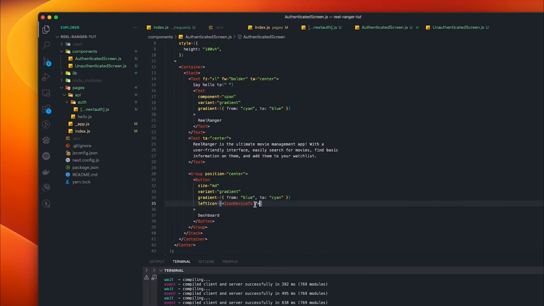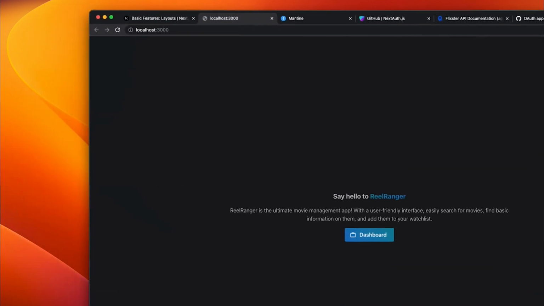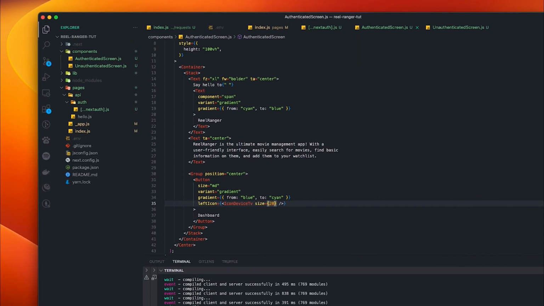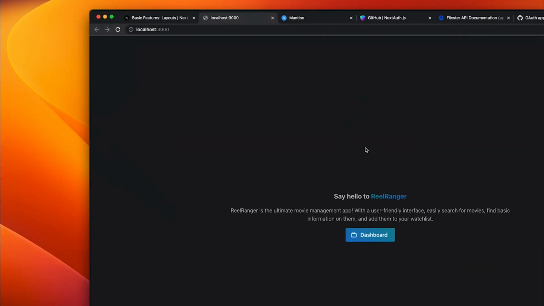Let's look on the side. We're gonna give it a size of 20. Give it size and just pass in 20. If we head back here, you can see the icon is now much smaller. So yeah, that's it. We've built out the authenticated screen, and next thing is to build out the unauthenticated screen.